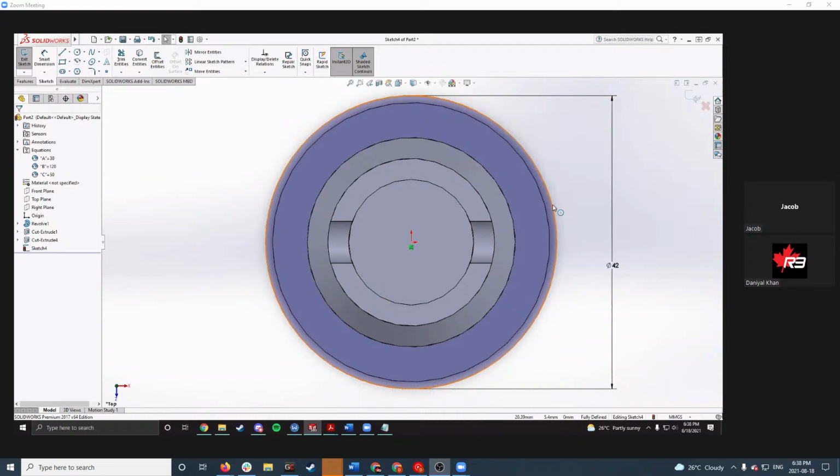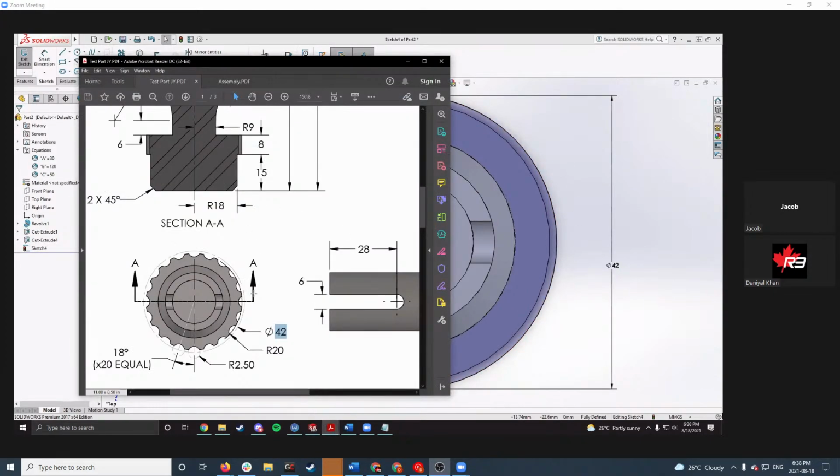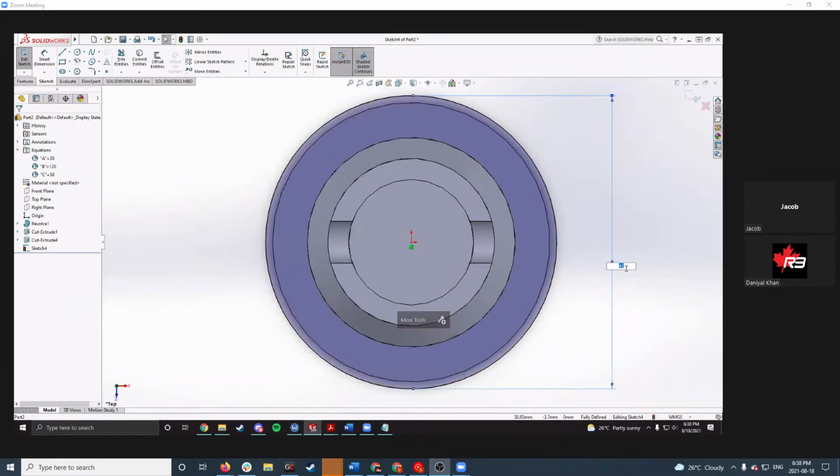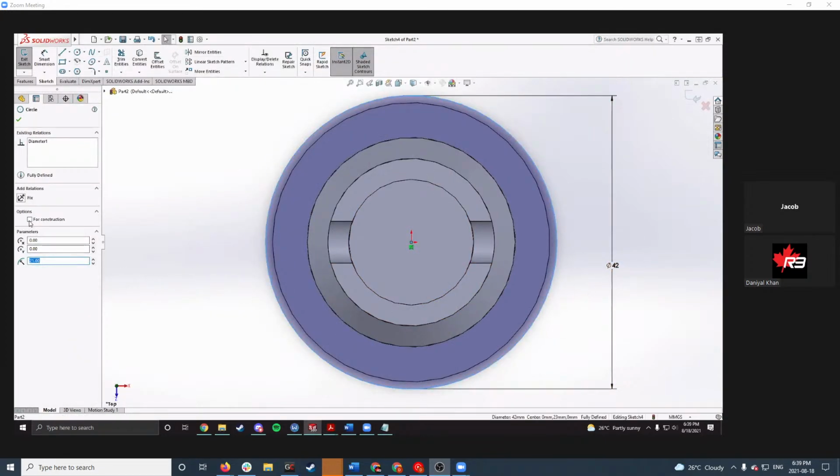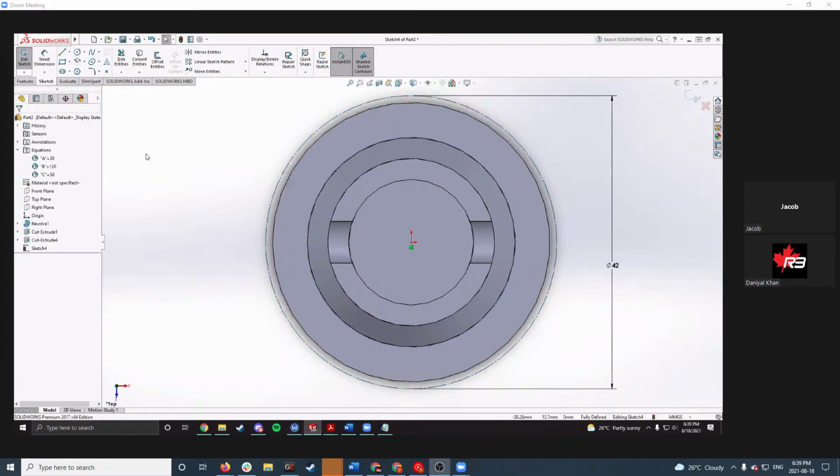But this is not an actual feature, right? This is not a physical thing that actually exists in real life. This is just a reference line to get you to position these cutouts. So I'm going to select this circle, and then select for construction. It's purely for setting the position of the cutouts, and it's not an actual feature. So now I'm going to use it to set the position of these little cutouts.